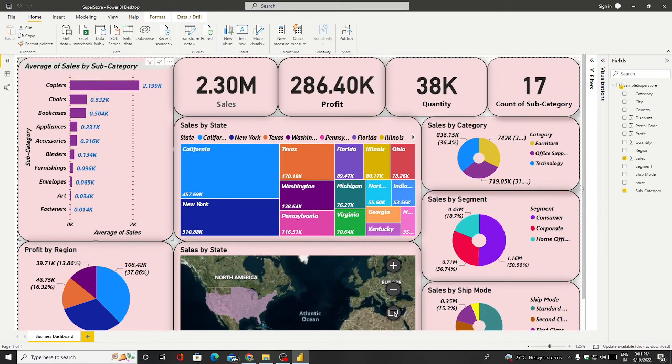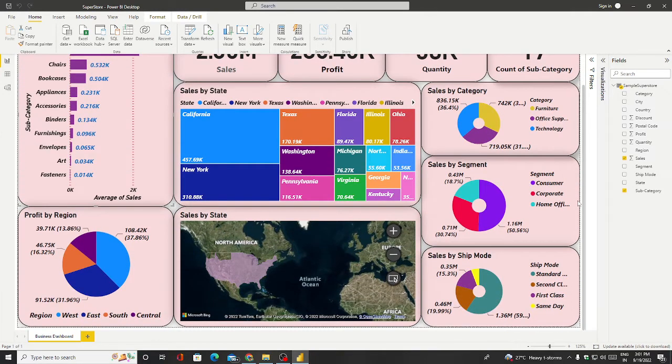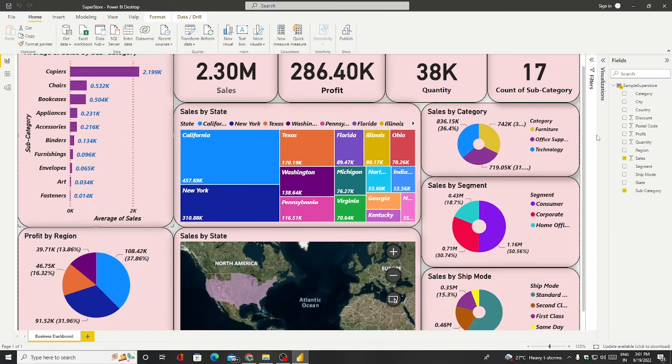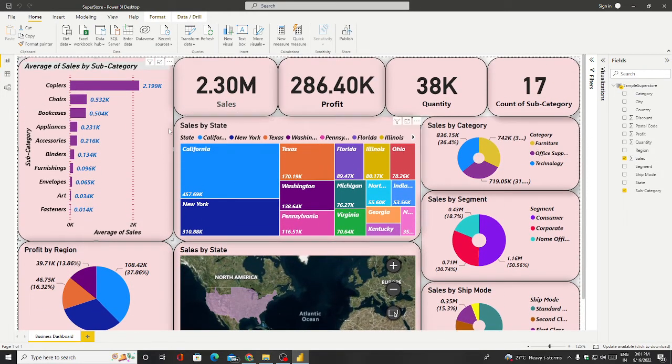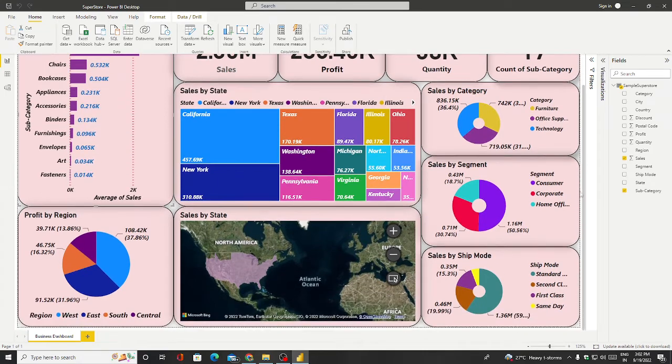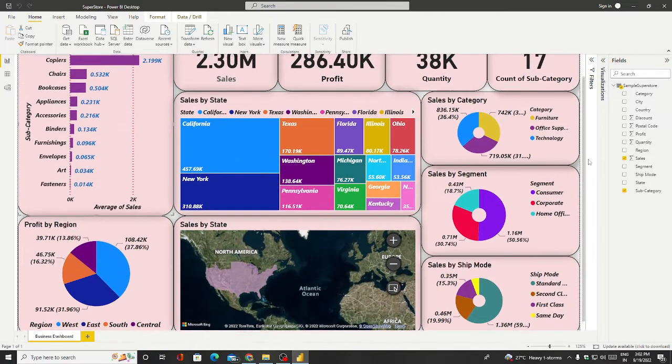So don't worry, today this is the dashboard which I made. This is a completely responsive dashboard. I'll show you how responsive this one is. If I would like to see the state of California, what is the business status?